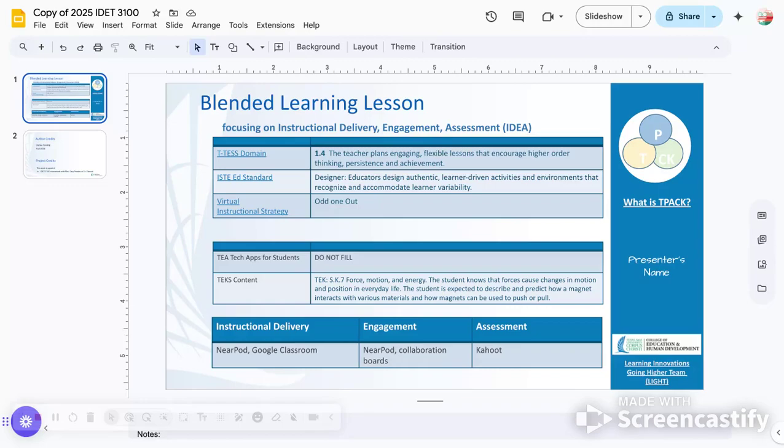The instructional delivery that I will use is Nearpod and Google Classroom. Engagement is Nearpod collaboration boards, and games on Nearpod also. And then the assessment that I'm using is Kahoot. So the first part of my lesson will be a Nearpod.